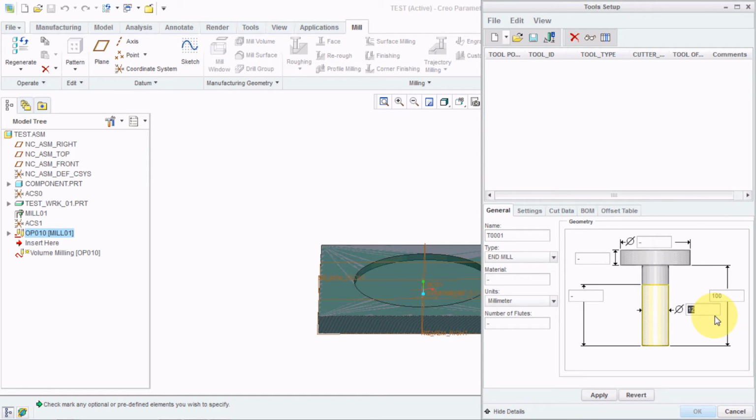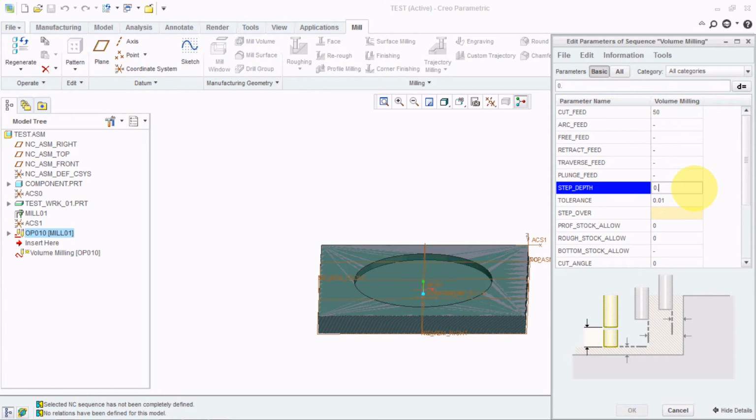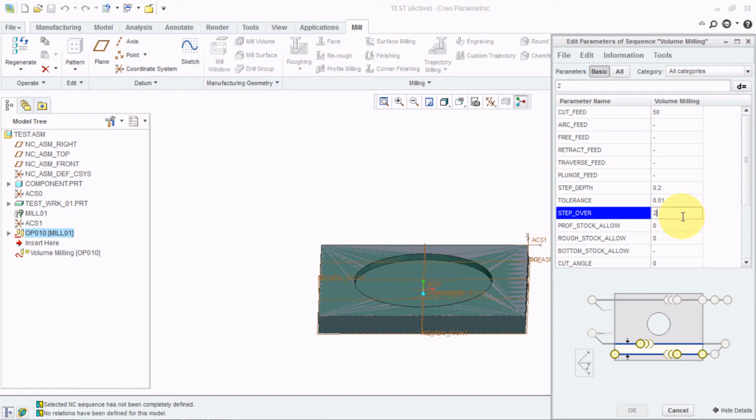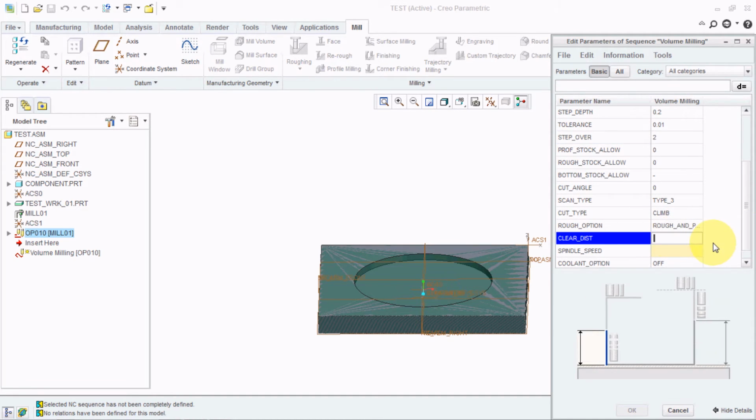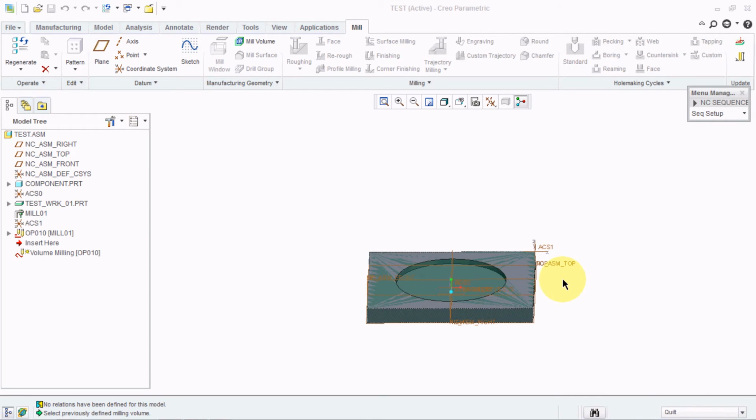Ensure that you use the same tool you mention here so that there is no error. So click here. I am using 5 mm, 50 mm. Click apply, click OK. These are the cutting parameters. The yellow ones are the required ones. You can skip others. This is cut feed in millimeter per minute. Enter these values. Click OK.